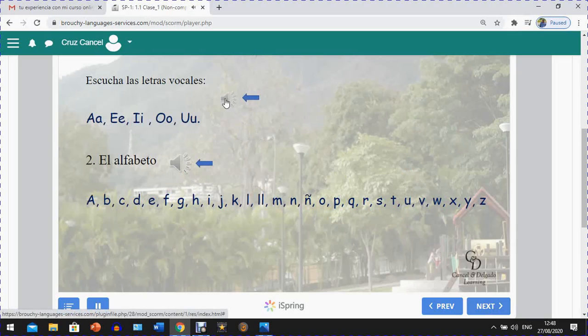Escucha las letras vocales. A, E, I, O, U.